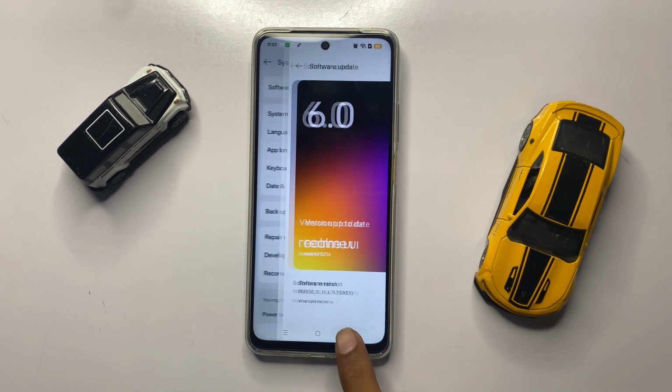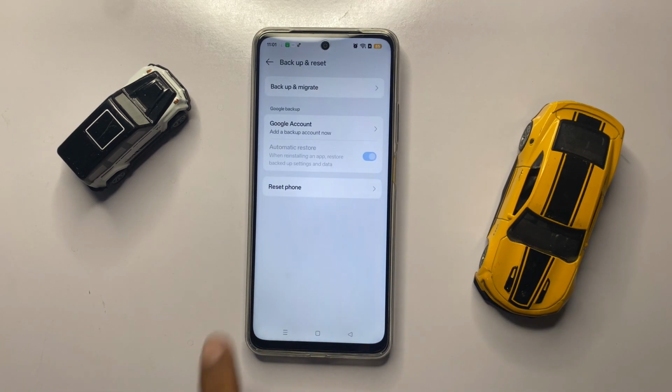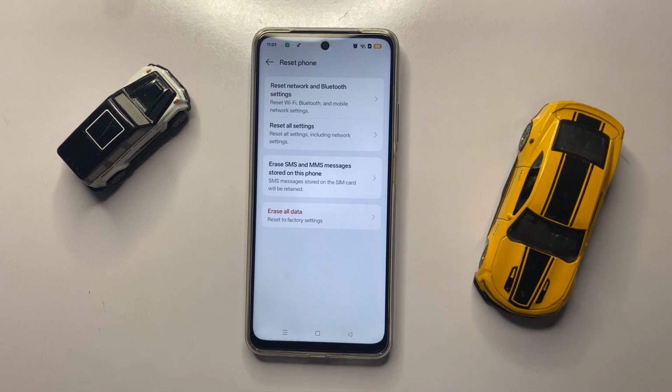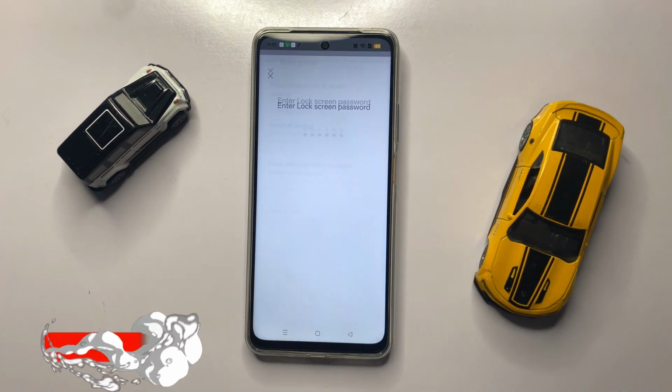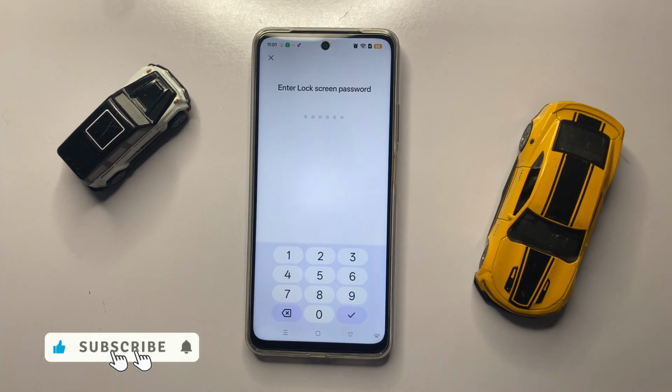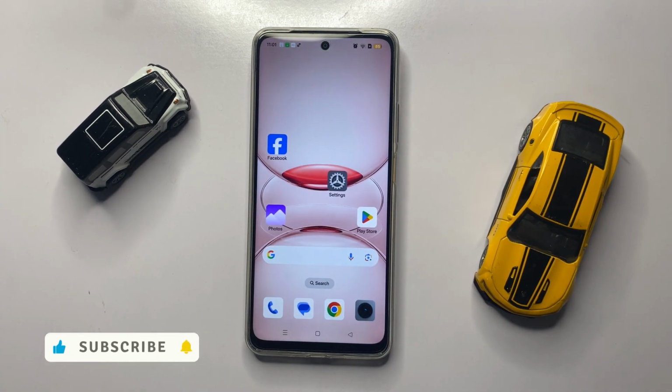After that, go back and click on backup and reset. Now click on reset phone and here you can see the option reset network settings. Now click on it and here enter your password to reset your network settings. After reset the network settings, then go back to your home screen and restart your device.